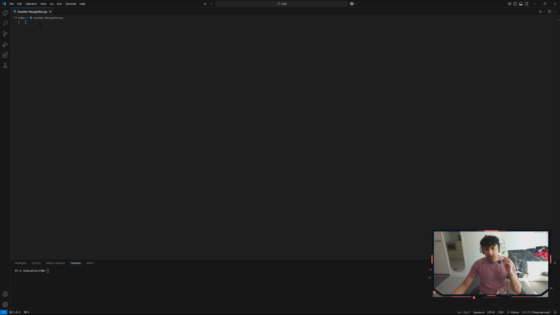Hey guys, so today I'm going to be doing a Python code on number recognition using neural networks. The main library I'm going to be using is PyTorch. I'll be writing the code first and then I'll explain it to you so that it's easier to follow. And those who just want the code, you can just take it as you want.